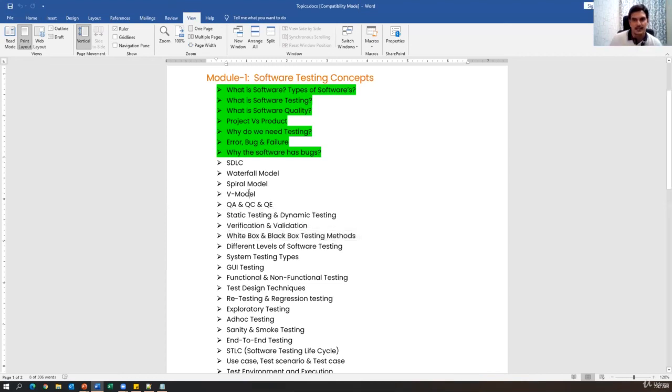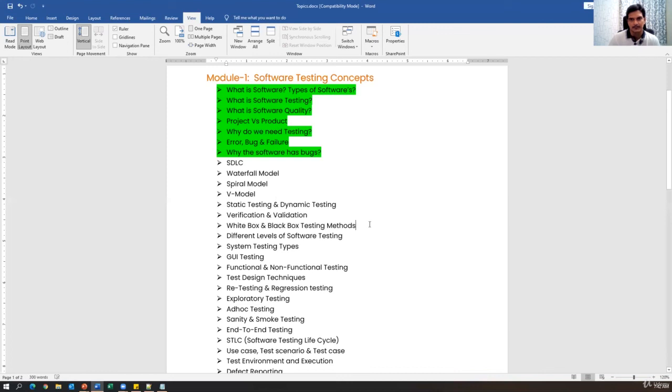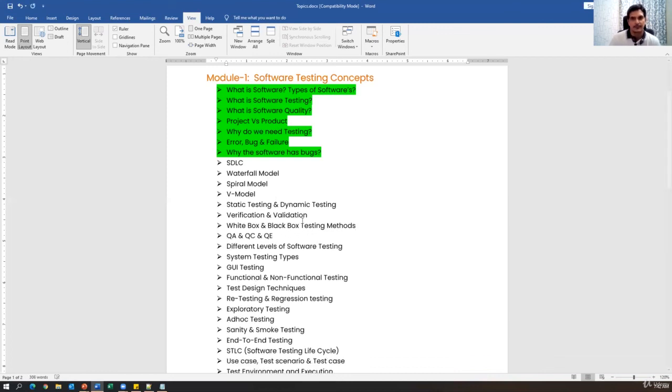Okay, so understand this, and the rest of the things I will discuss in the next session. QA, QC, and QE, I'll put that point here. The rest of the things we will continue tomorrow, just understand up to here, and I'll also provide the notes.